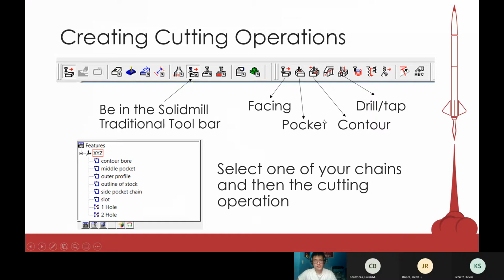Okay. So this is where you can create all of your cutting operations. This is the solid mode traditional toolbar, and you can look at all these different buttons where it's facing first, and then pocketing, then contouring. And there's one over here that I haven't used a lot, and then right after it is the drill/tap operation. And pretty much when you want to create a cutting operation, you always click on the chain first that you want to assign the operation to, and then click on which operation.